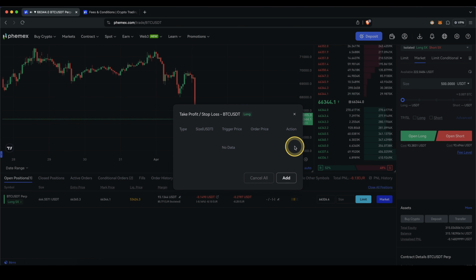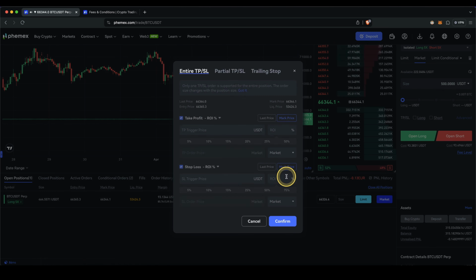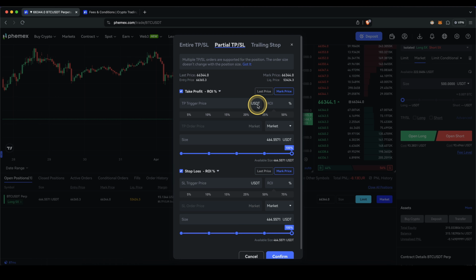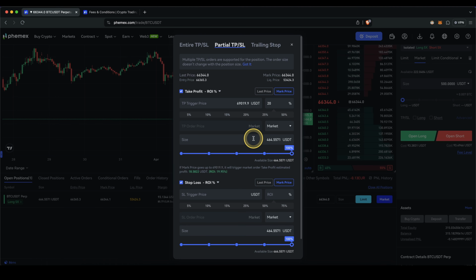Let me show you quickly 2 different things that you can also do. If you click on add right here, this is the normal take profit and stop loss we've set up at the beginning. You can add them here again, but there's also a possibility of partial take profit and stop losses. You can basically do exactly the same. Let's say at 20% profit. And now you can say how much of the position you want to close.